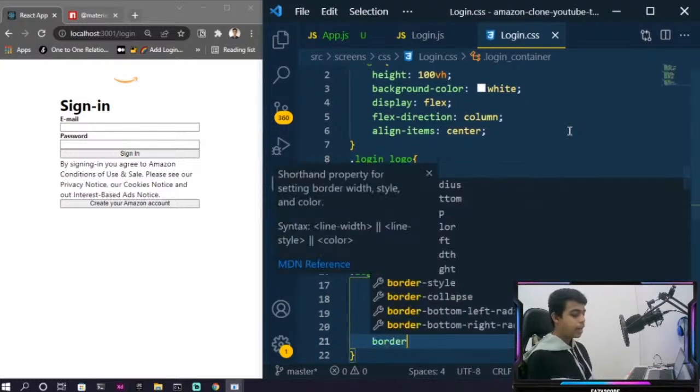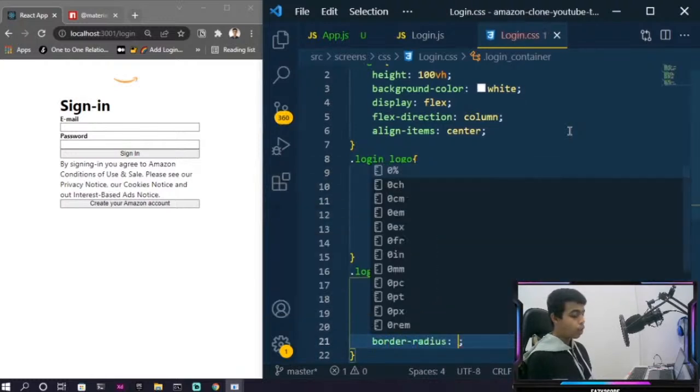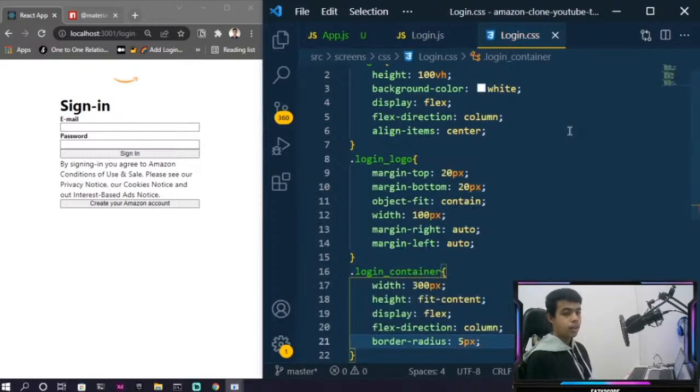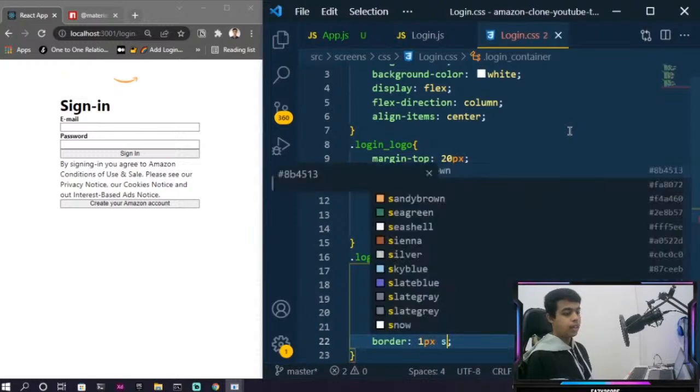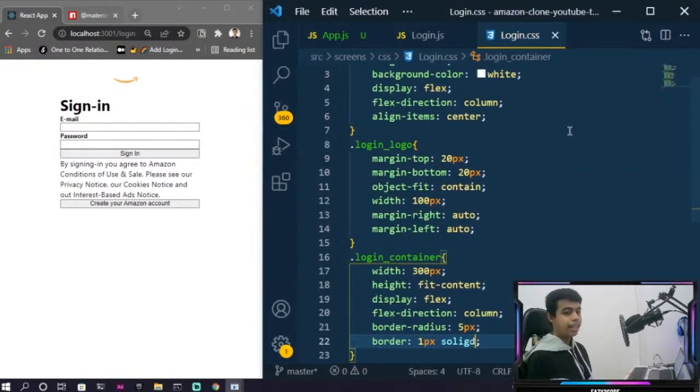After that I'm going to add a border radius to it, that is going to be 5 pixels, and the border is going to be 1 pixel solid light gray.